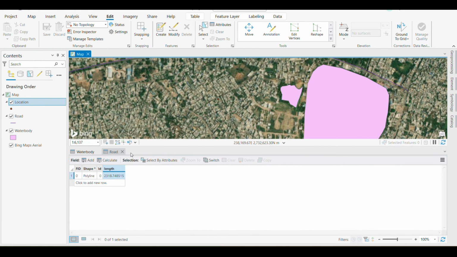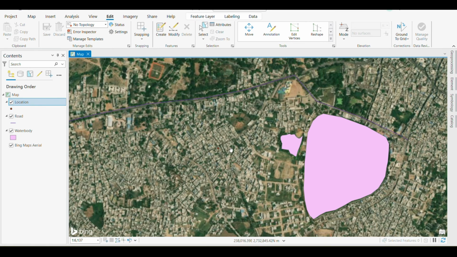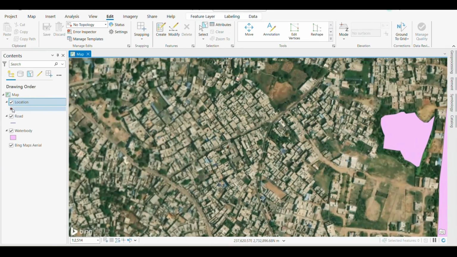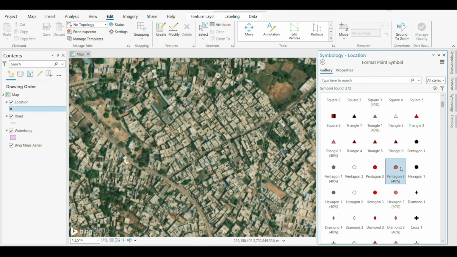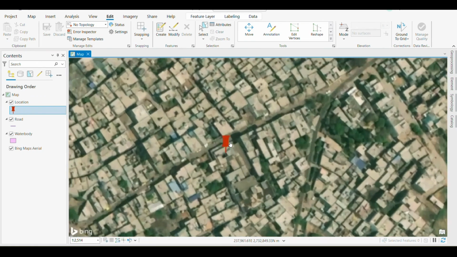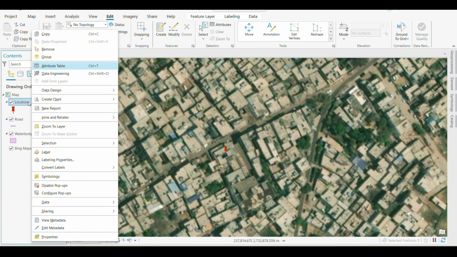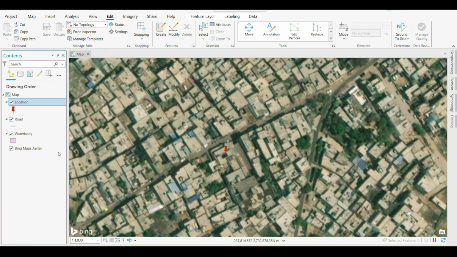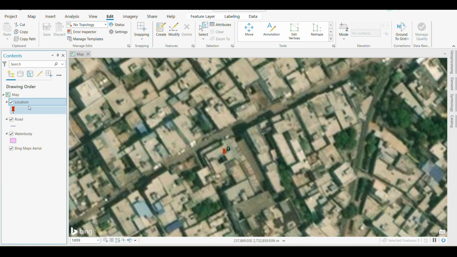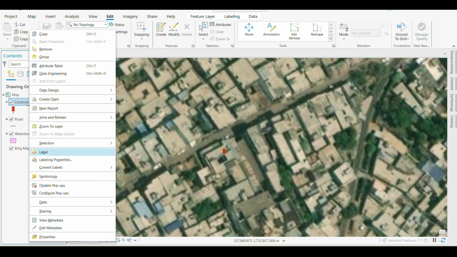So first I am closing all these attribute tables, and here we can see this location. Let me symbolize this with some other symbol. So now if we want to label this, we just have to right click on this location and you will see the label option here. So if you just click on the label, it will show whatever the default field is selected in the label field. So currently it's showing ID.